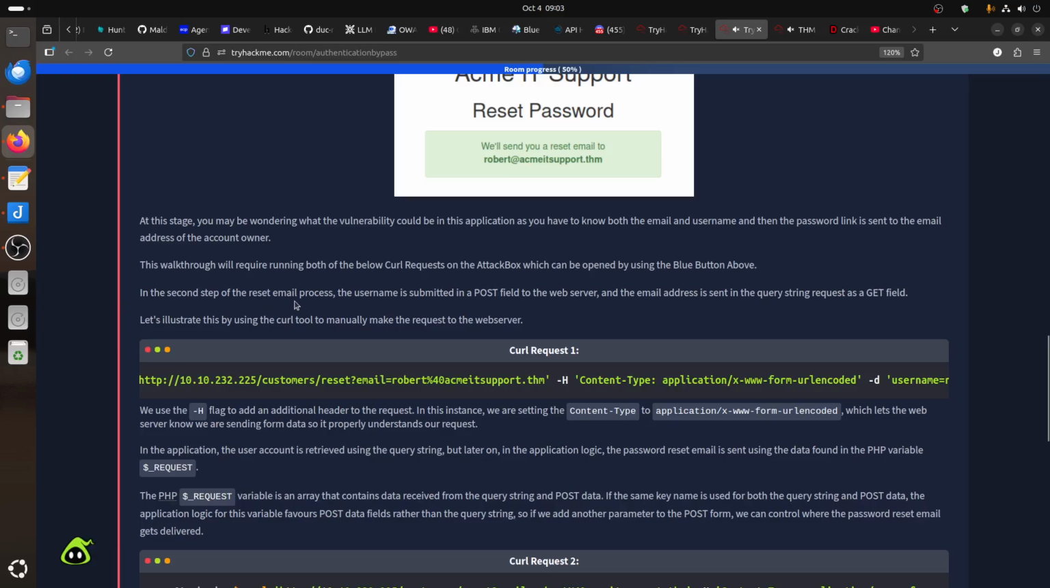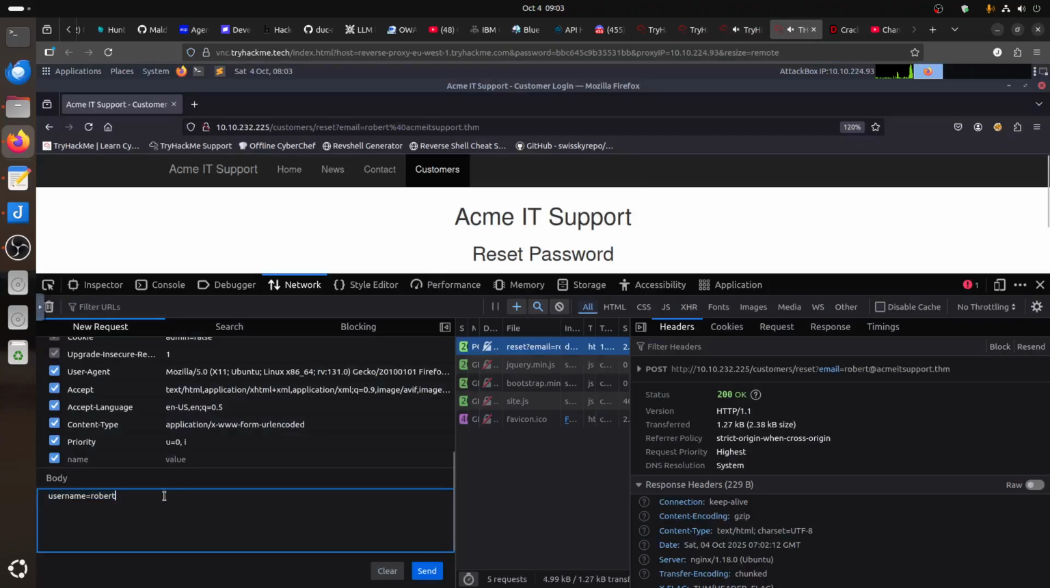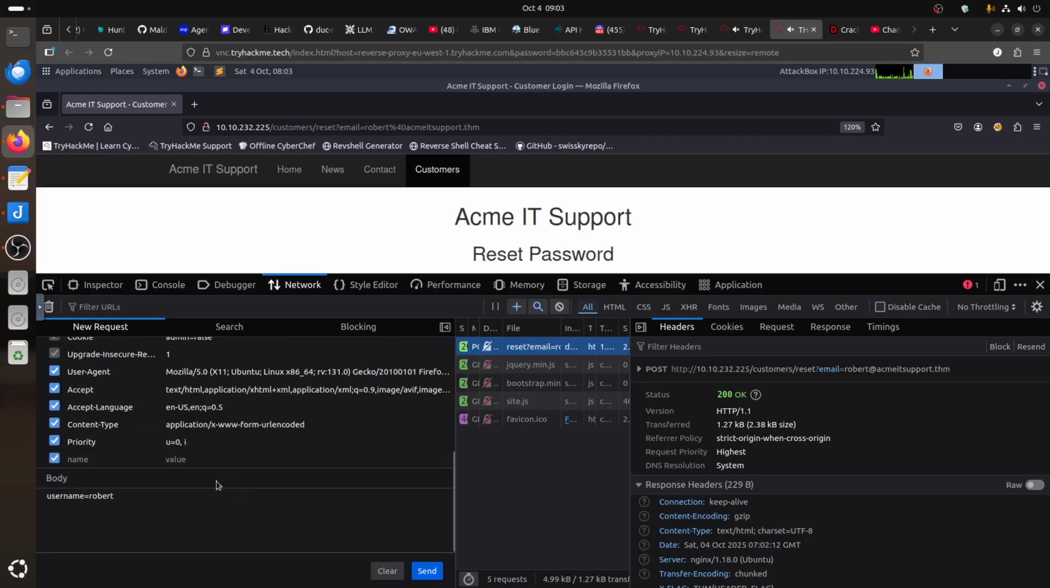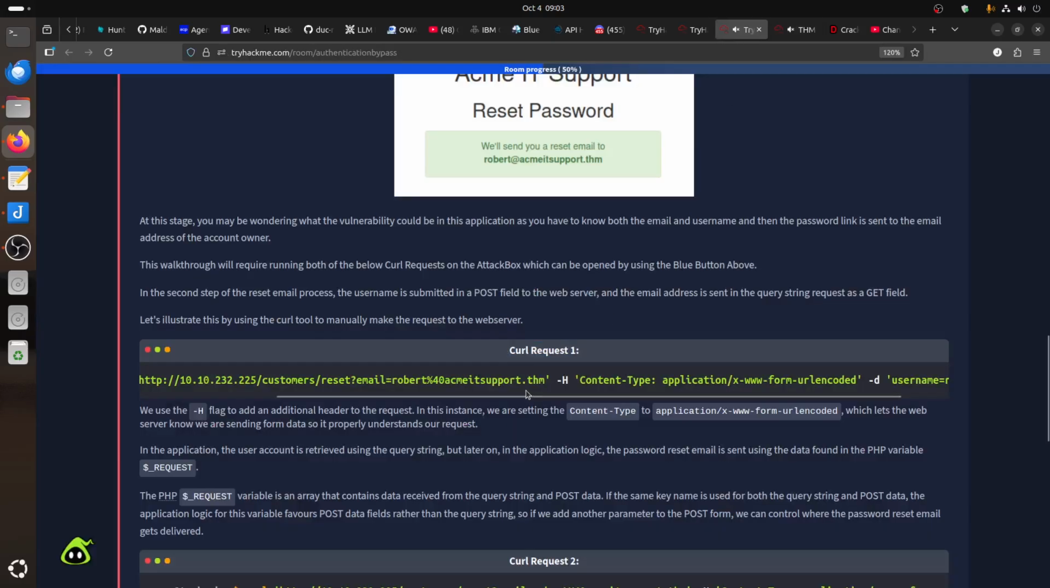The second step of the reset email is the username being submitted in the POST request, which we saw here. Username, you can see it's sent here, and the email is sent here. Remember, when it's in the URL, usually you catch it in GET, and you have the POST request and you have username here. Now what is sending in Robert? Let's illustrate by using curl to manually make the request to the web server.